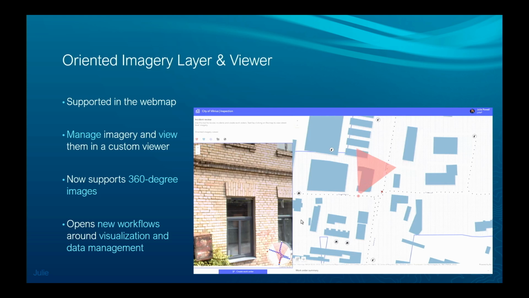The most recent update to oriented imagery, or the biggest one, would be the 360 imagery support. But there's a wide range of formats already supported. And there's a lot of plans to continue more functionality for oriented imagery, including 3D support. So this is a really cool new feature. And you can also save it to the web map. It's a fully supported piece that ties into the WebGIS story.